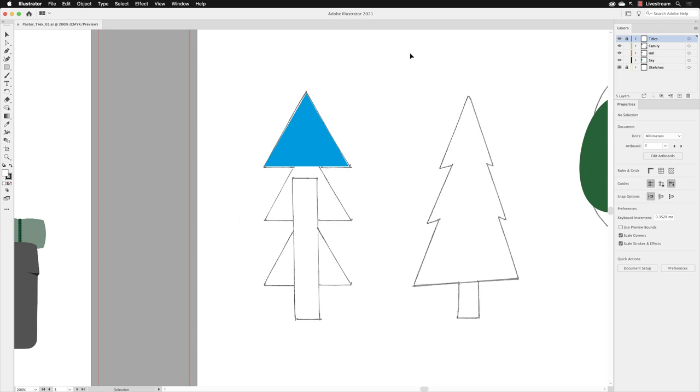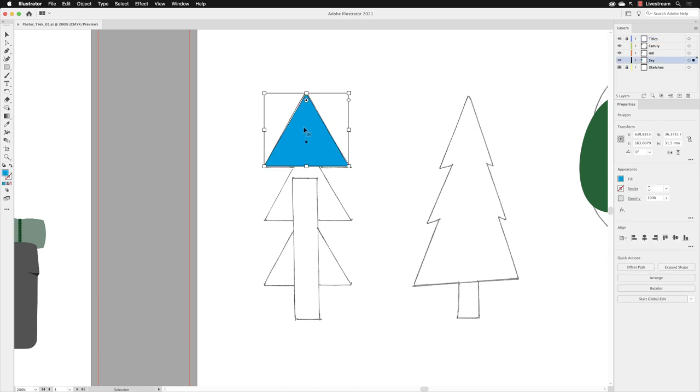So now that we've got our first triangle made, it's time to add a couple more and build our tree. So making sure I've got a selection tool active, I'm going to left click on that triangle to make sure it's selected. And then you'll notice, of course, that it is blue. So if I go across to the properties panel, there is the appearance options and there is the blue in there, which matches the color of my triangle.